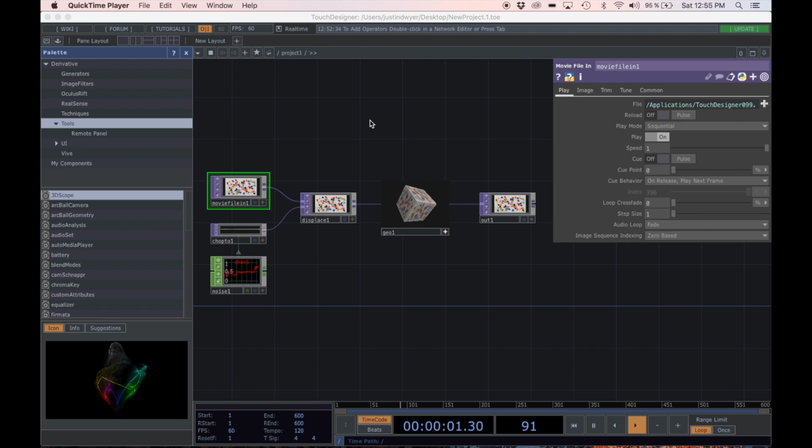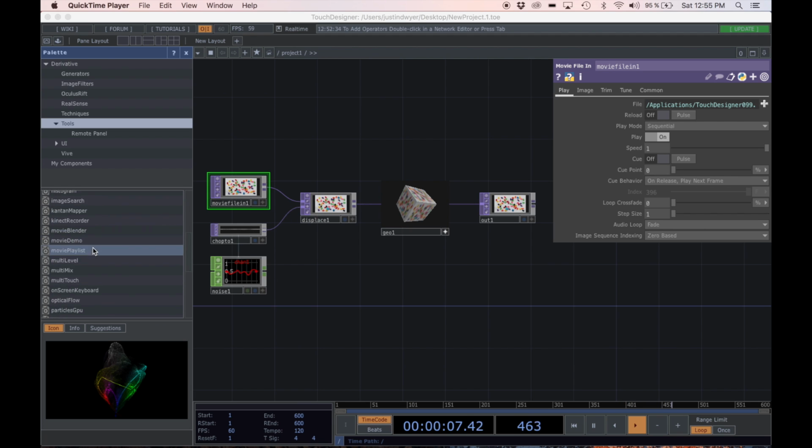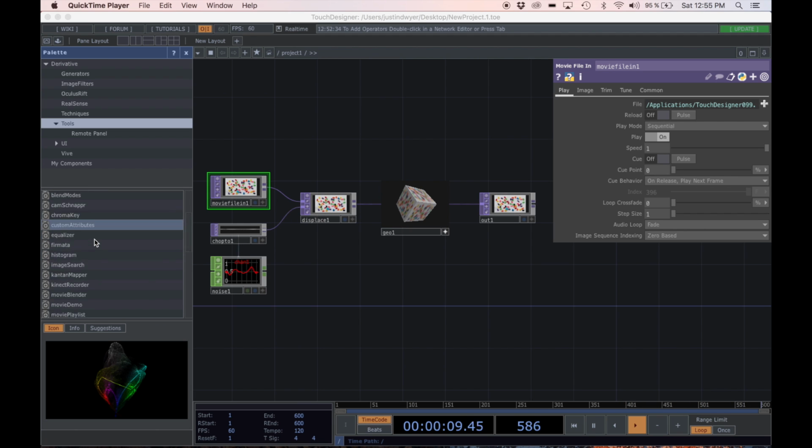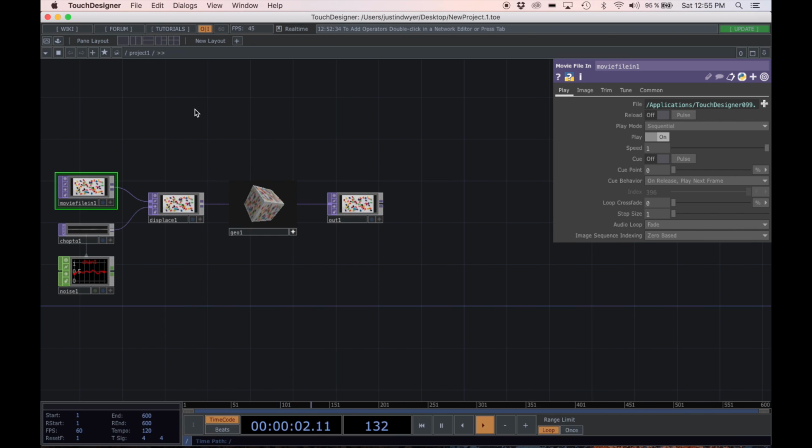And what we have here is our palette on the left-hand side. And this gives us some examples of different things we can make with TouchDesigner or that are already pre-made. And there's a whole bunch of different things in there that we can explore later. But for the moment, let's click that off by left-clicking here with our mouse.